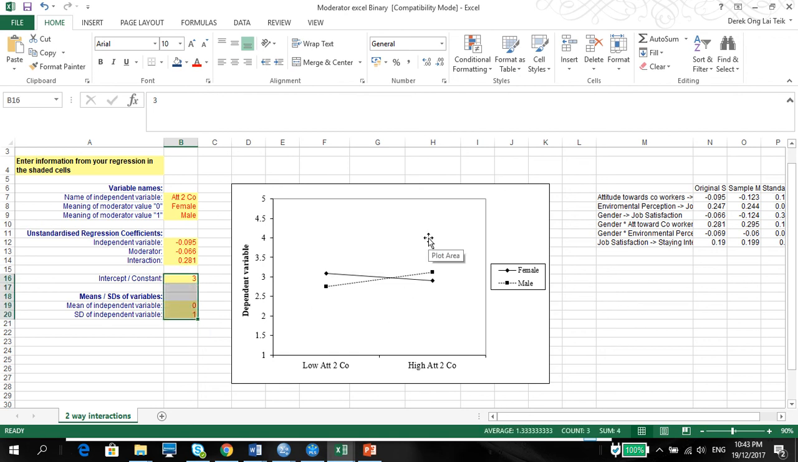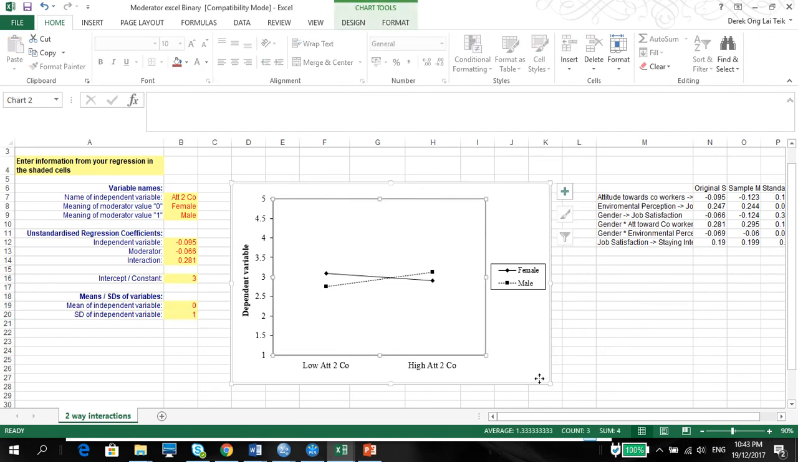So, as you can see, you have the graph which shows that with low attention to co-workers, your job satisfaction is lower, but when you have high attention to co-workers, your job satisfaction goes higher. And this is true for the males, but it is actually the opposite for the females.